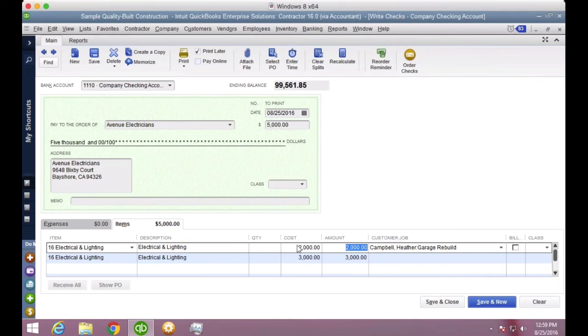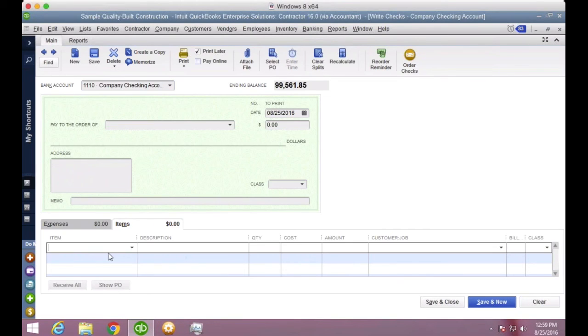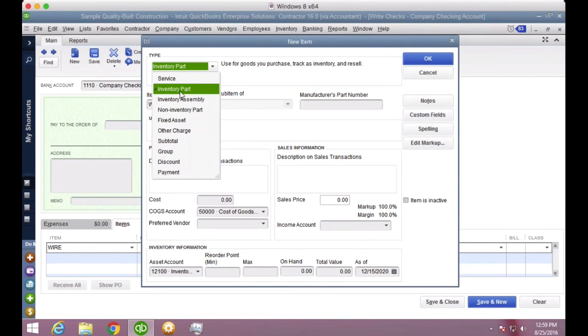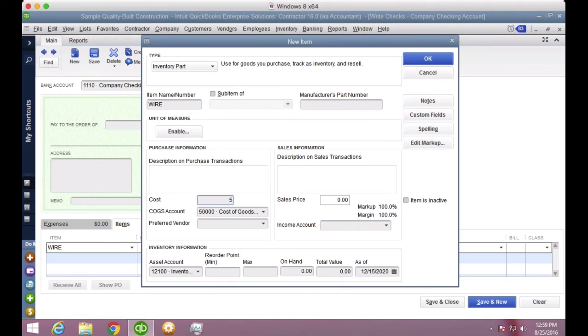So the alternative to that would be to track inventory. So let's say I'm buying $5,000 worth of wire and I use that wire quite a bit for jobs. The way you would do it is, let's say, for example, I'm going to create an inventory item here for the wire. I'm going to say that this is $5.65, let's say, per foot, whatever it is. I'm going to put sales price 0. And then I'm going to put here, do not sell. And then I'll put here for job costing only.